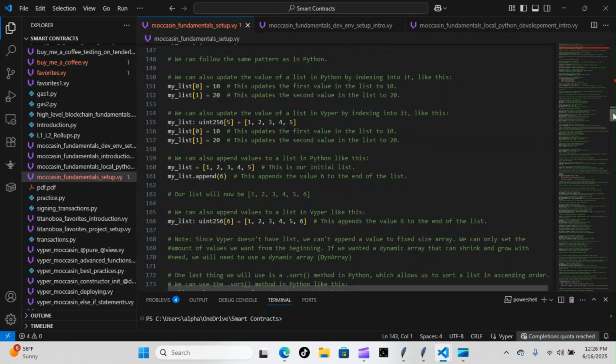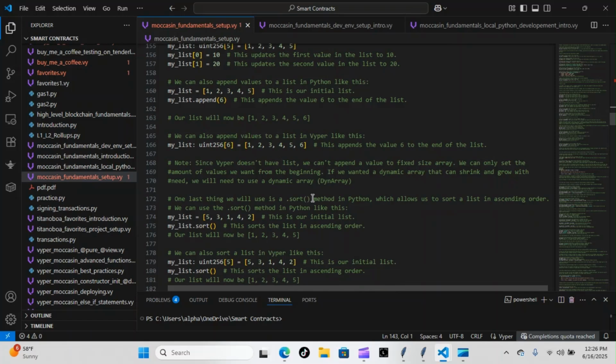So let's move down. One last thing we would use is a sort. It'd be my_list = [5, 3, 1, 4, 2]. We would say my_list.sort(), and that would sort the list for us to 1, 2, 3, 4, 5. And we can do it the same way inside of Vyper as in Python.